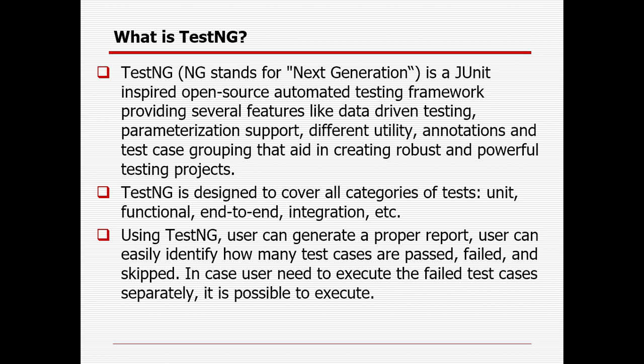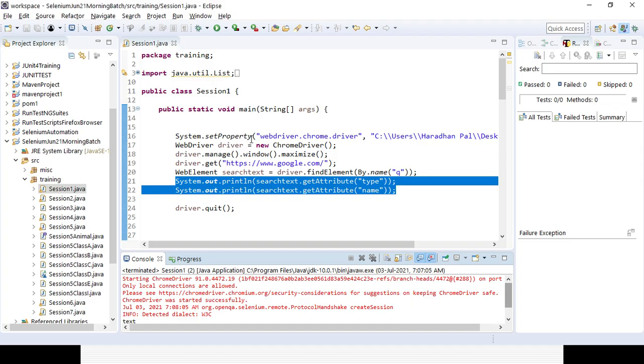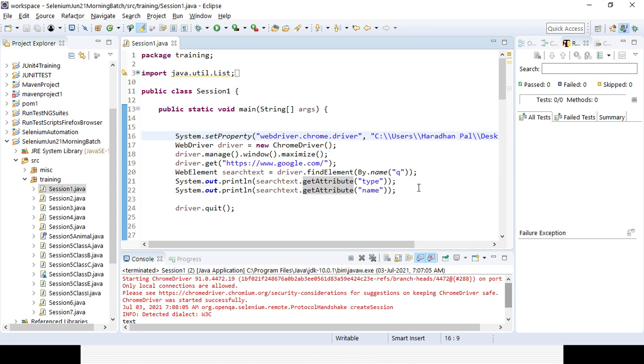Using TestNG, the user can generate a proper report. The user can easily identify how many test cases passed, failed, and skipped. In case the user needs to execute the failed test cases separately, it is possible. Suppose you are creating a Java class and your test case fails, you will not be able to run only the particular failed test case, and there will be several challenges there.